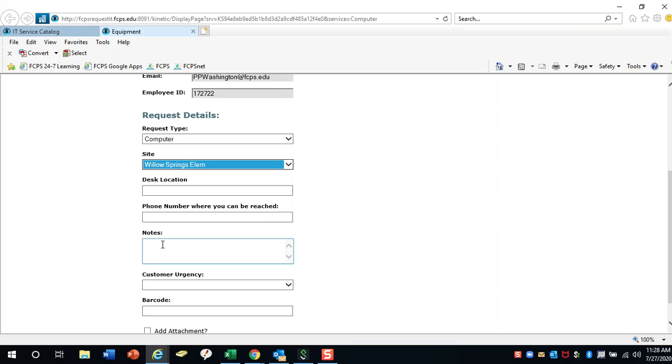You can't just say my computer's not working. We need to get as much information from you as we possibly can, so you're going to put that in the notes.